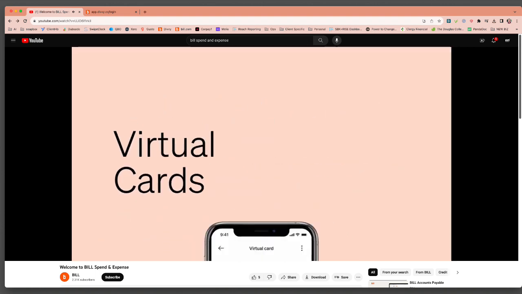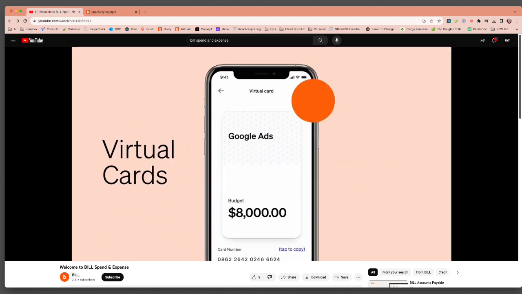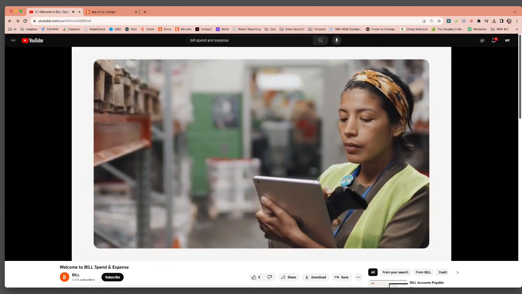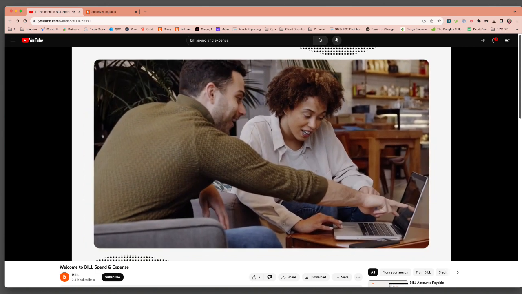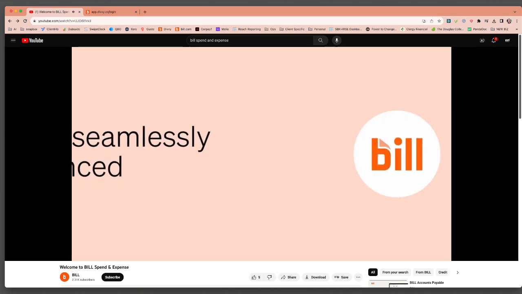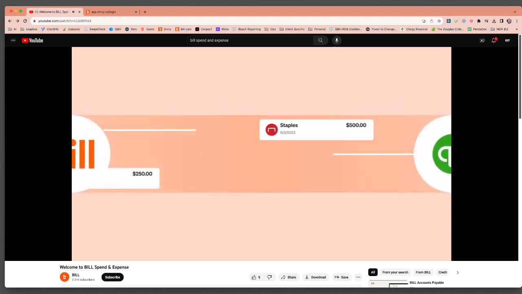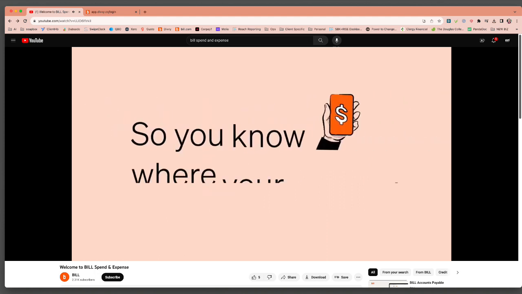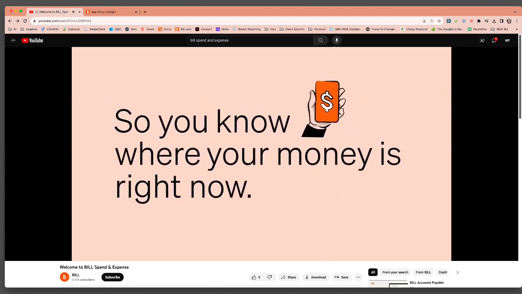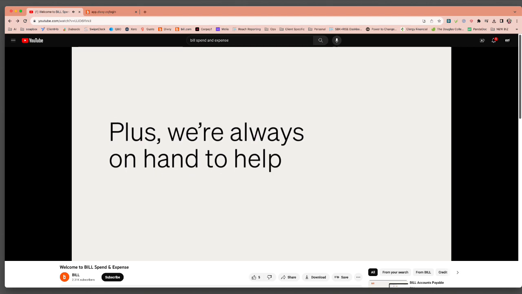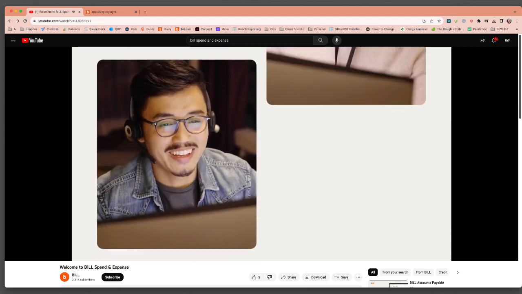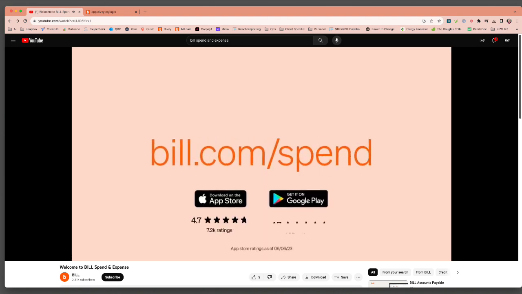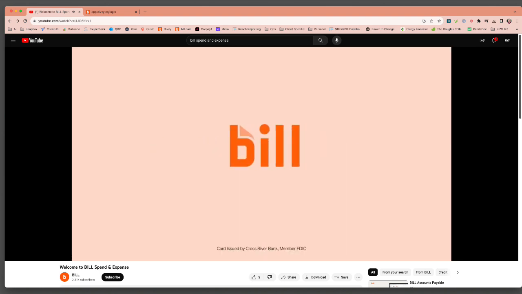With virtual cards to make vendor payments simple and secure, while earning you cash back. And flexible credit lines that grow with your business, so you always have access to the capital you need, all seamlessly synced with your accounting software. So you know where your money is right now, not next month. Plus, get instant live support from real helpful humans, 7 days a week. Request a demo today and take the first step towards saving hours a week, every week.